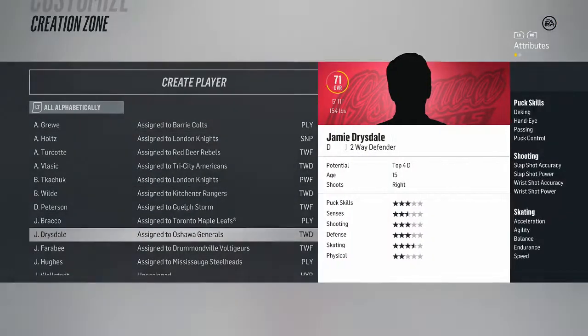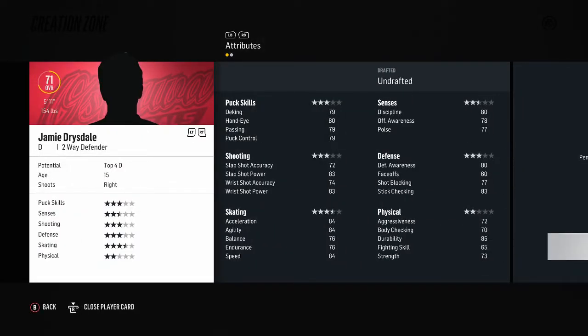We'll just show his stats here. Yeah, he's a high top 4. Puck skills are 3.5 down to his skating, 2.5 senses. He's a decent all-around defenseman for the most part. That's what I tried to do for most of my two-ways, especially. All right, we're gonna move on.